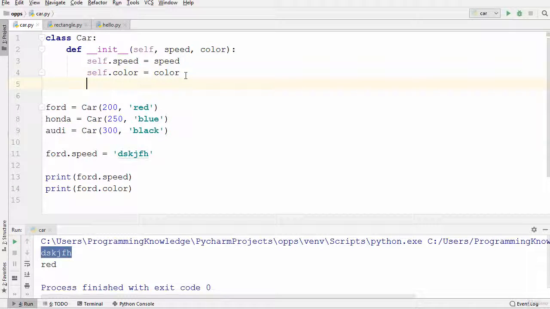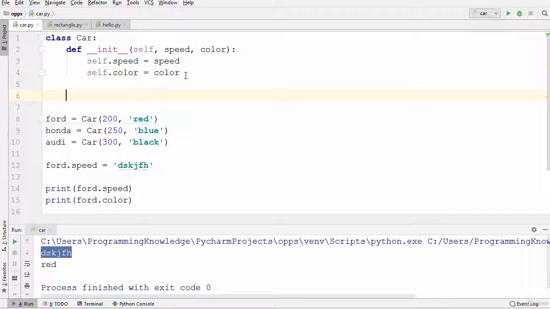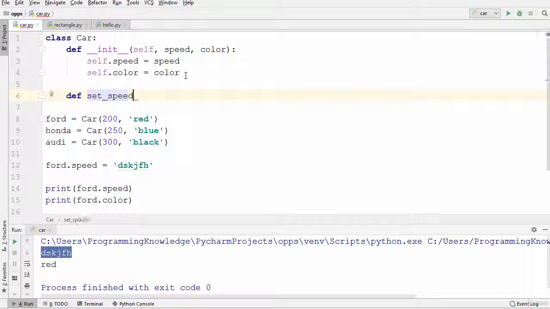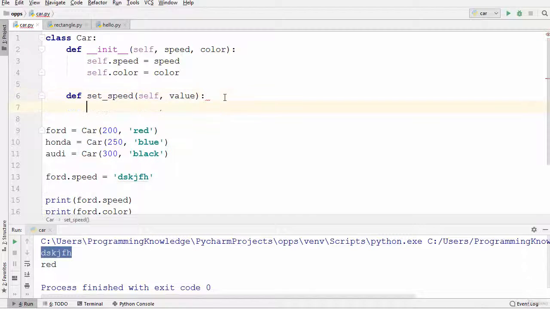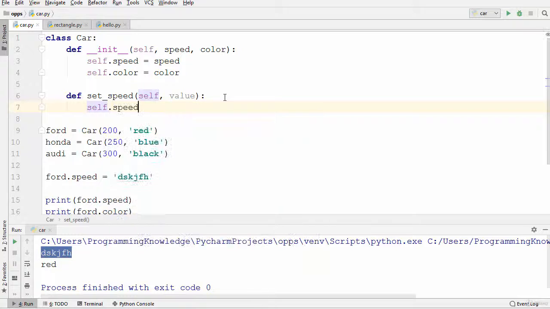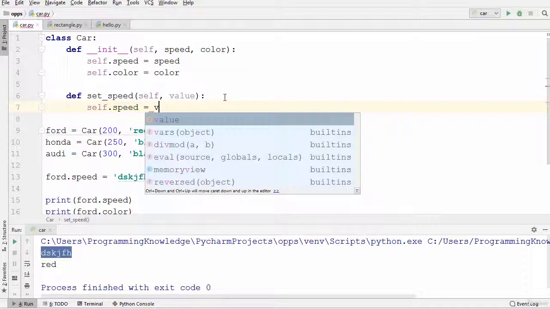To encapsulate our code, we create functions. Let's create a first function, which is to set the value of speed. I'm going to just say set underscore speed, and inside the parentheses it's going to take self as the first argument, which is the default, and second is the value of speed. So I can say value here, right? And then once we have the value of speed, we can just call self dot speed is equal to value.